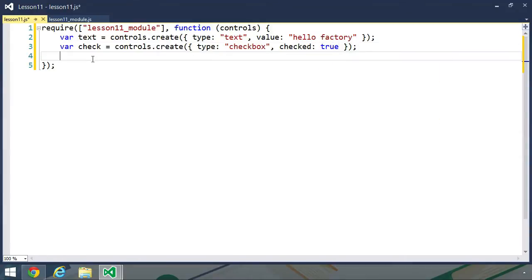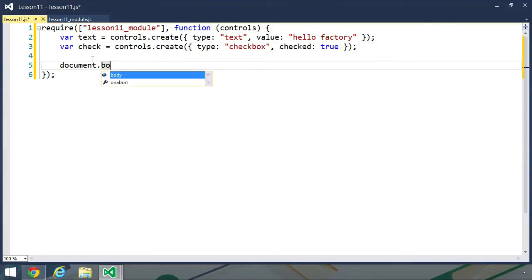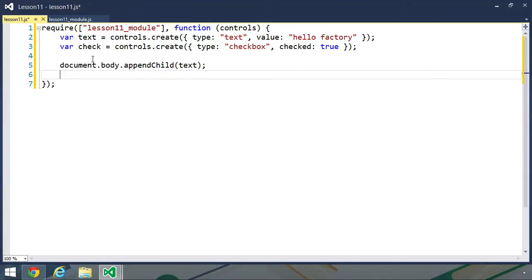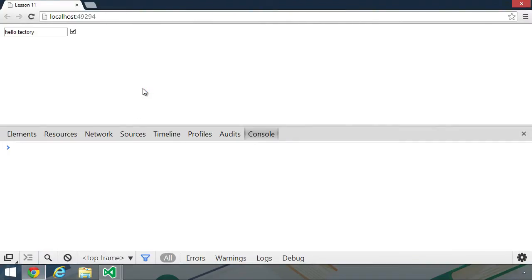And then we need to add these elements to the document. So document.body.appendChild. Let's do text first. And then we will do the checkbox. And then we will run this in the browser. And after I refresh, we should see our text box with Hello Factory and our checkbox that is checked.